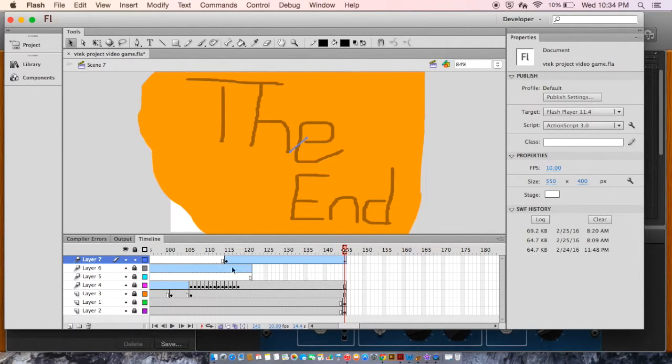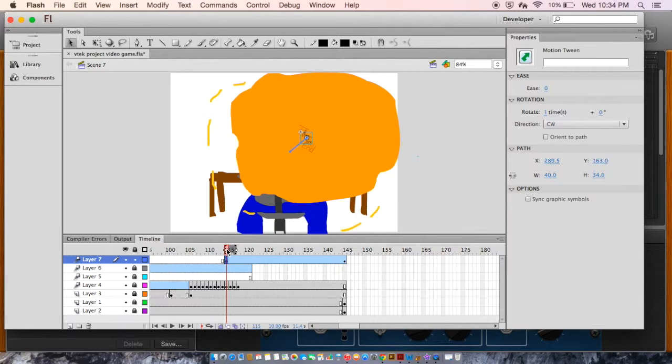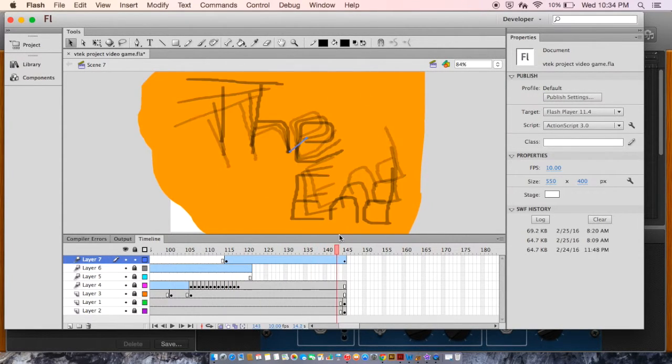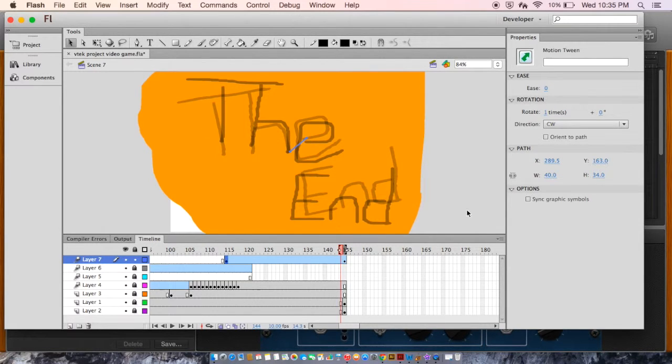And then this the end symbol coming out, I just wrote the words out and made them a symbol and had them rotate out similar to the way I had things rotate the first time.